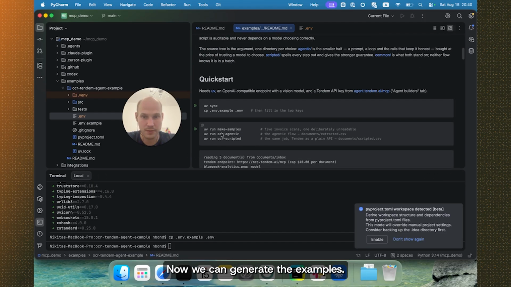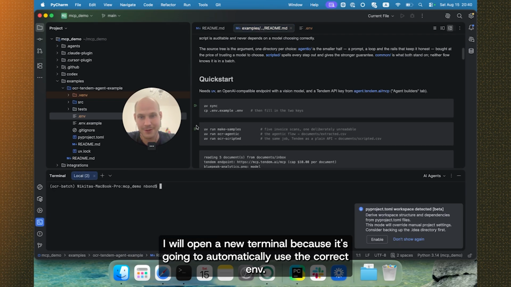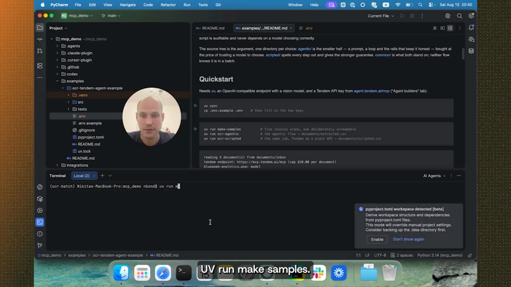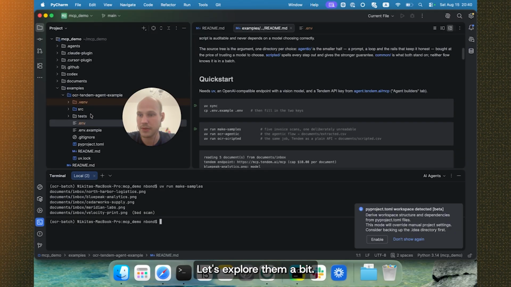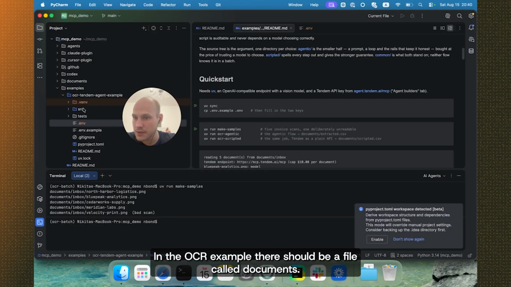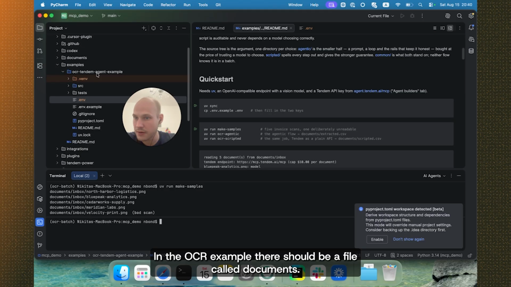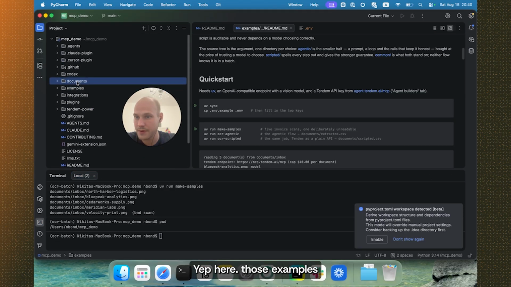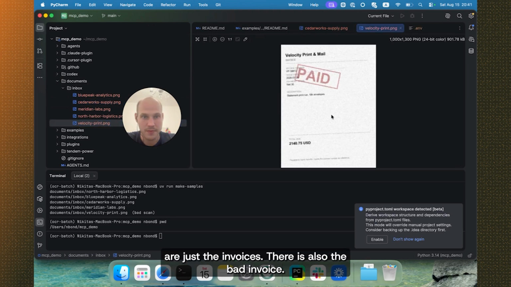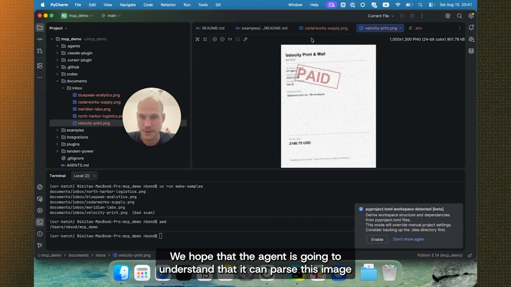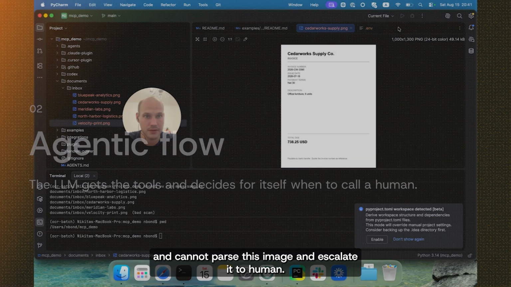Now we can generate the examples. I will open a new terminal because it's going to automatically use the correct env. UV run make samples. It's going to create the local files. Let's explore them a bit. In the OCR example, there should be a file called document. Yep, here. Those examples are just the invoices. There is also the bad invoice. We hope that the agent is going to understand that it can parse this image and cannot parse this image and escalate it to human.